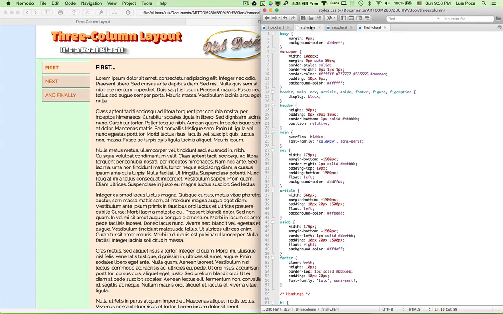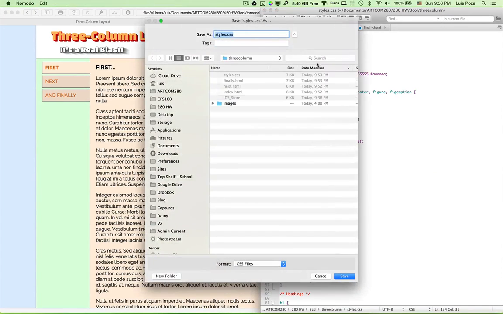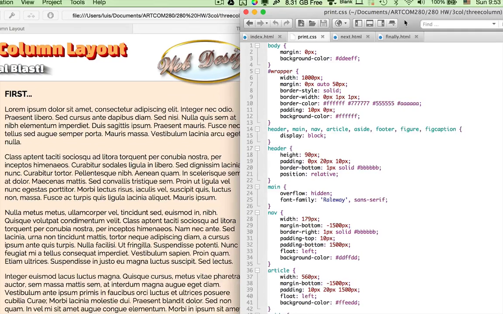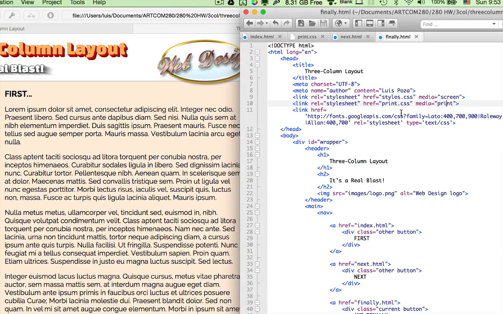So now we need to make an alternate style sheet. So I'm going to take this one and I'm going to save as, and I'm going to save it here in our 3-column folder, but I'm going to call it print. Remember, that's what we called it in the link. We called it print.css. So there we go. And so once again, we have the styles.css and the print.css, just like that.